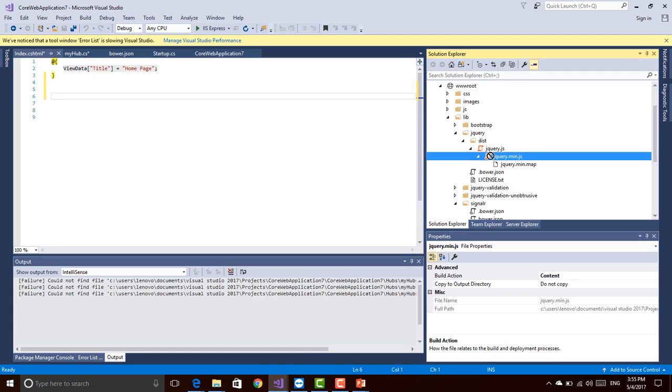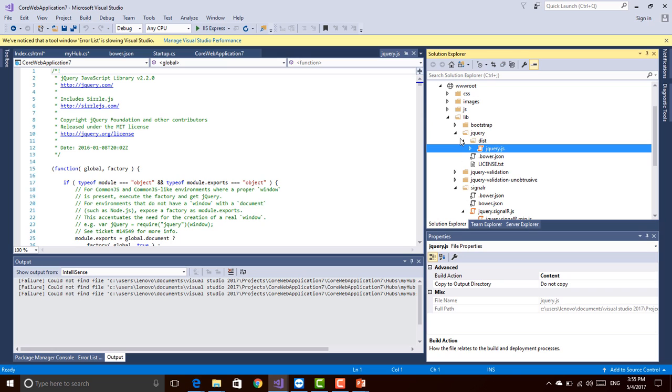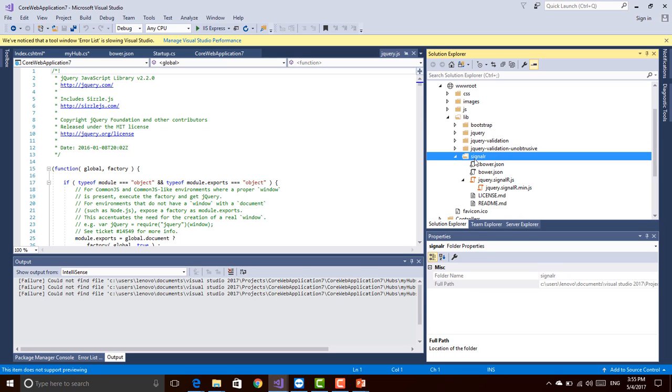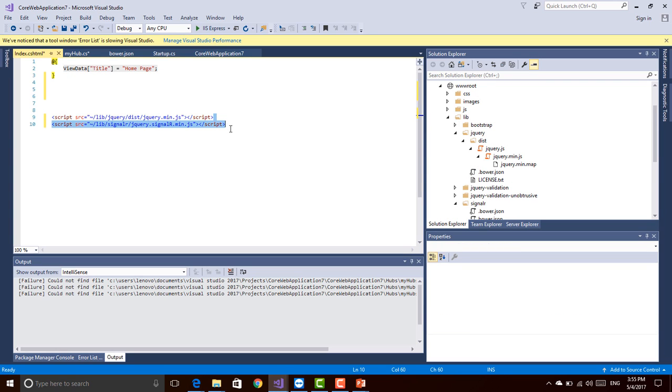So I'll just drop this here. The next thing I need to do is go to the Signalr folder, which is added due to the bar.json file updation. From here I am going to pick this minified file and put it in the same order in which I am putting it. And the last thing is I'll put here script source equals Signalr/hubs. This is the auto-generated proxy location which we have already verified earlier.